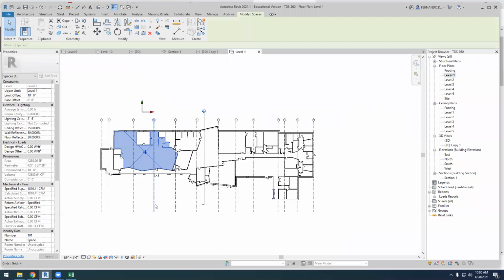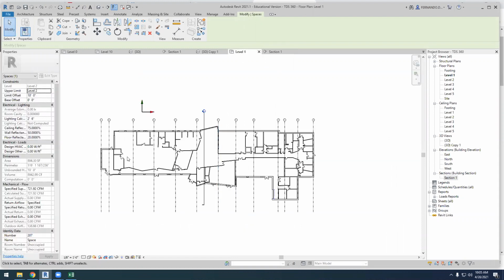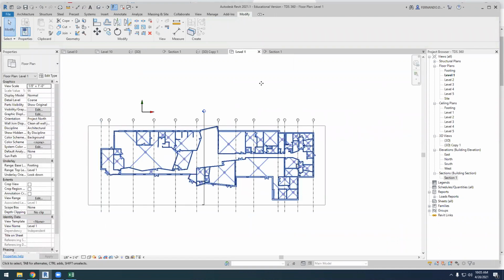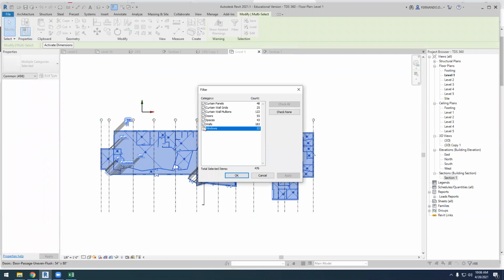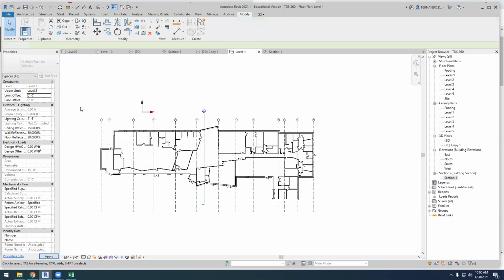Now by default we have the spaces here. If we look at the section, we see that the spaces are not correct, and that will cause problems. So on level 1, we can select everything, we can filter, we can select spaces, and since the building doesn't have double volumes, because I told you not to do the double volume here, the upper limit should be level 2, and the offset is 0.